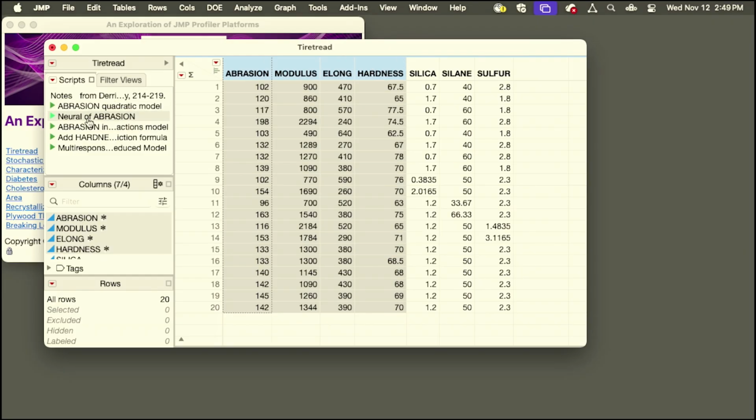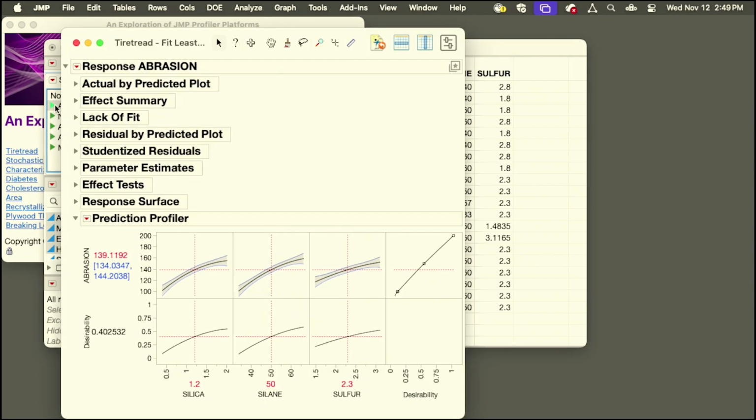So I'm going to use one of these scripts on the side to fit a model. Let's just start with abrasion. So I'll use this abrasion quadratic model. So I see abrasion in this profiler. I see silica, silane, and sulfur. I also see a row for something called desirability here, and then on the other side. We're going to ignore that right now. That's going to help us when we're optimizing this function, but right now, we're not as interested in it. So I might want to turn it off.